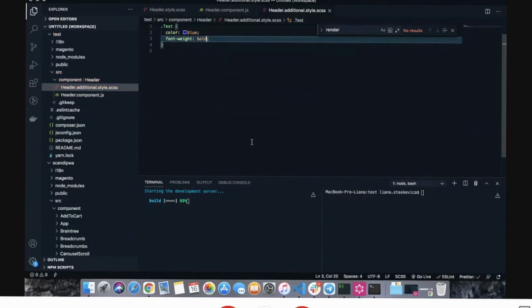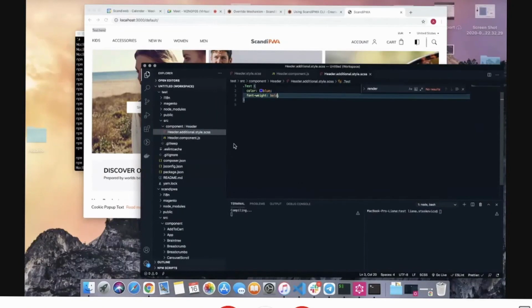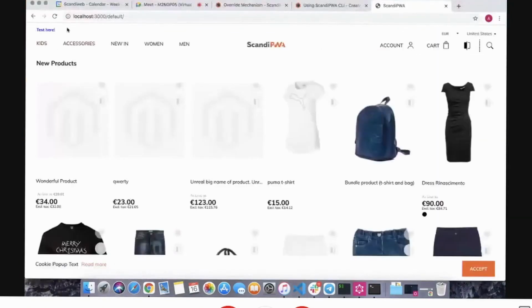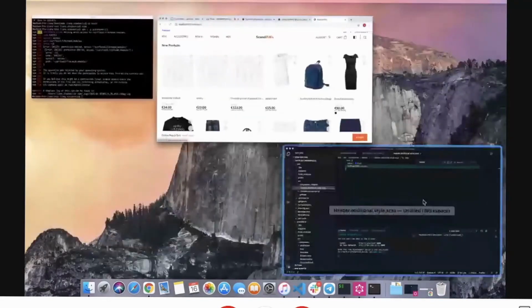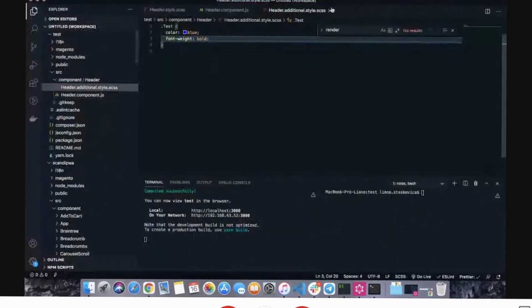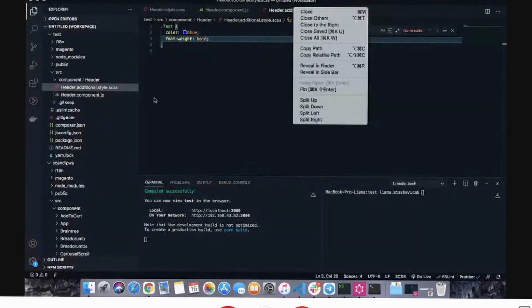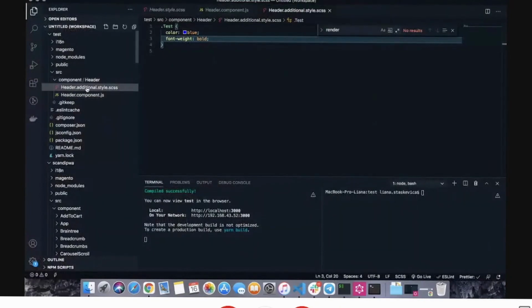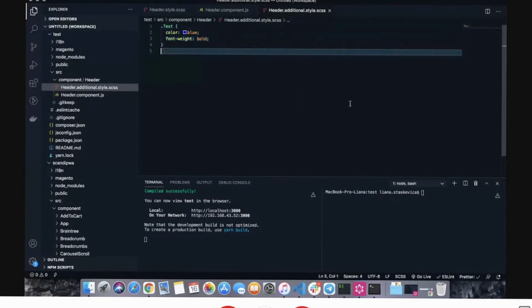Cool. And once it compiles, we should be able to see the changes reflected here. And yeah, it's blue, and that's cool. And we just created our first theme. And this process, basically, we like this to be called header.override.style.scss. I forgot just the name. We can now see how it works, yeah, by using the VS Code extension.